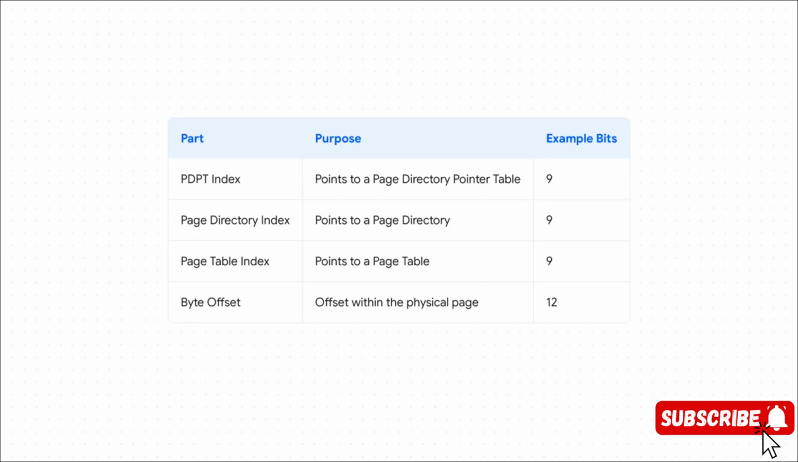So you see, a 64-bit virtual address isn't just one huge number. It's actually a set of directions. Think of it like a giant multi-level filing system. The first part of the address points you to the right cabinet. The next part points to the right drawer in that cabinet, the next part to the right folder in that drawer, and the very last part tells you which byte to read inside that folder.